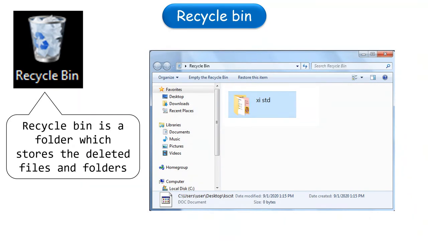Another option is empty the recycle bin. That is, if you have deleted many files and folders and your recycle bin is crowded, you can even empty the recycle bin by choosing that option. But when you empty the recycle bin, the files and folders in the recycle bin will be permanently removed from your system and you cannot restore them, or you cannot get them back. Here I did empty the recycle bin, I chose that option. You can see that folder is removed.